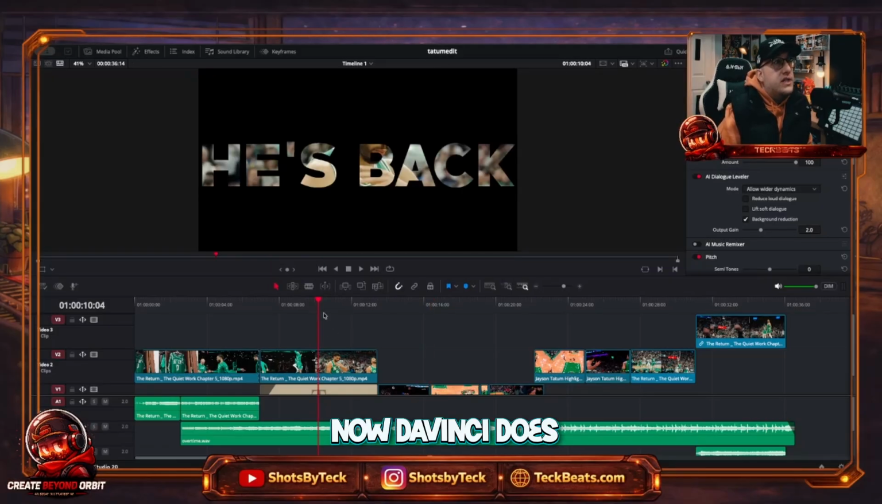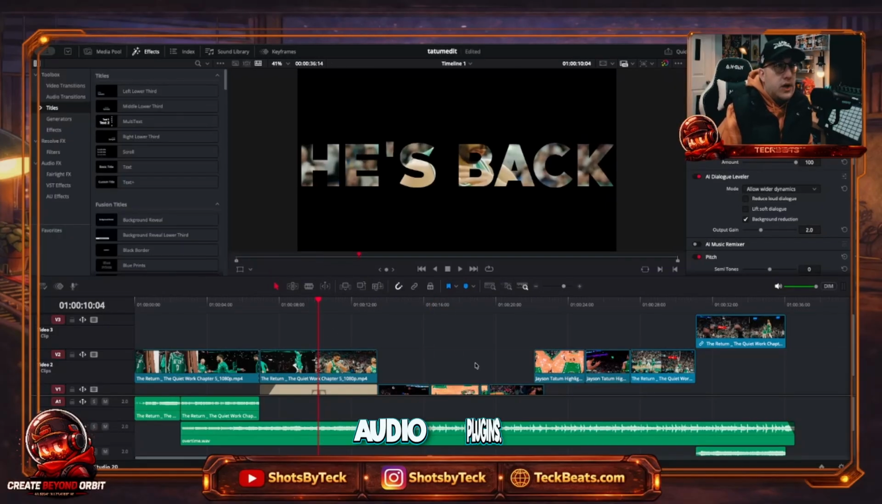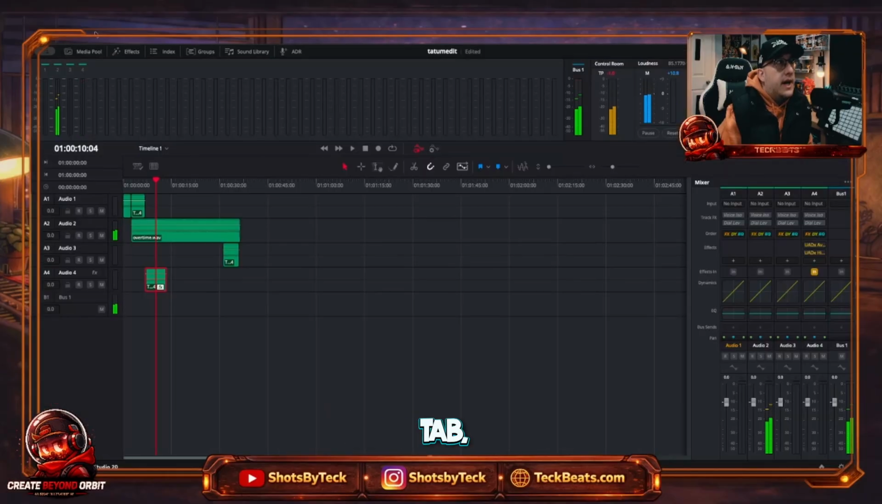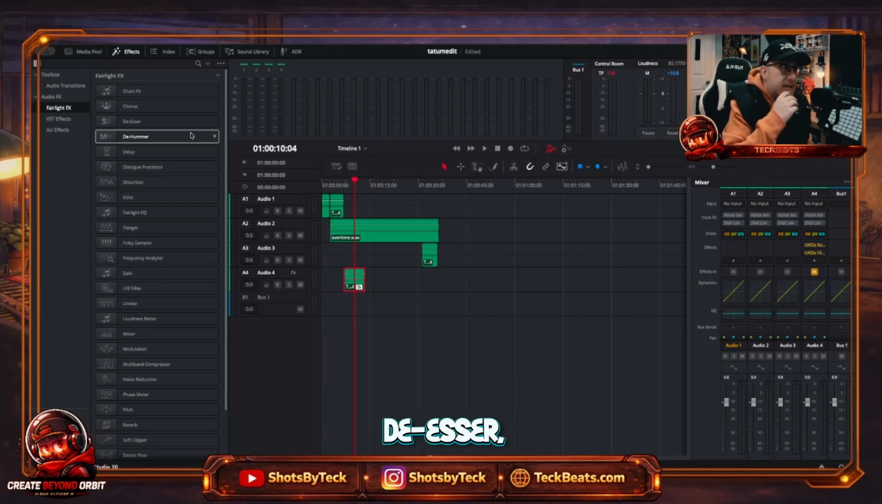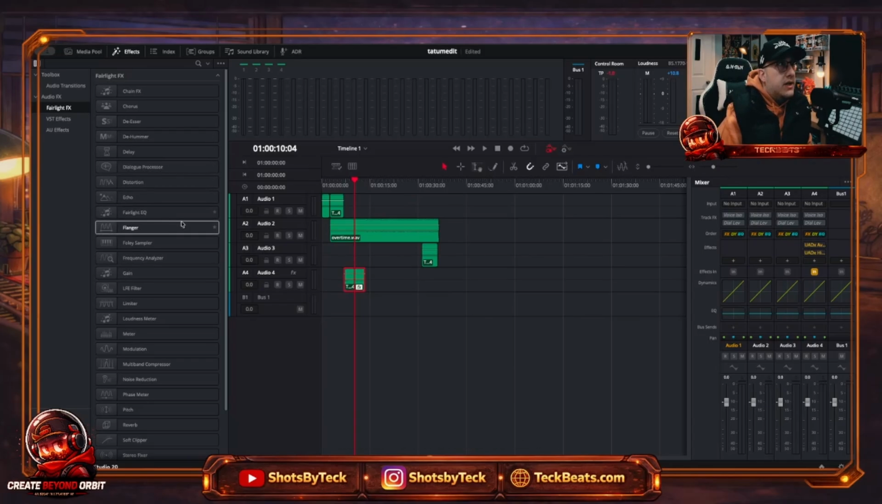Now, DaVinci does come with its own audio plugins. So if I go back to the Fairlight tab, I go over to effects, and I go to Fairlight effects. It does come with its own de-esser, dehummer, delay. It has the dialogue processor, the distortion. It has an EQ, a Fairlight EQ. I don't like to use DaVinci's stock plugins. It's just a personal preference of mine.